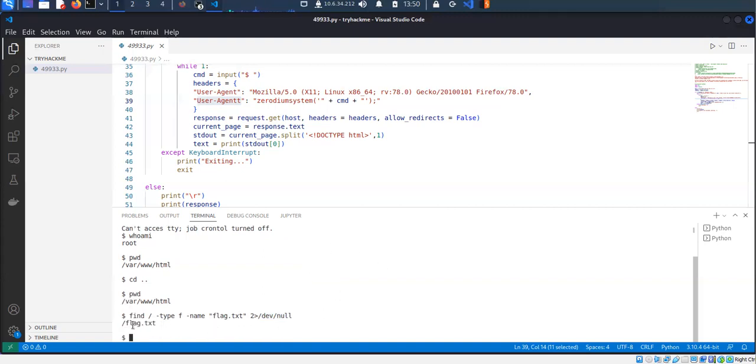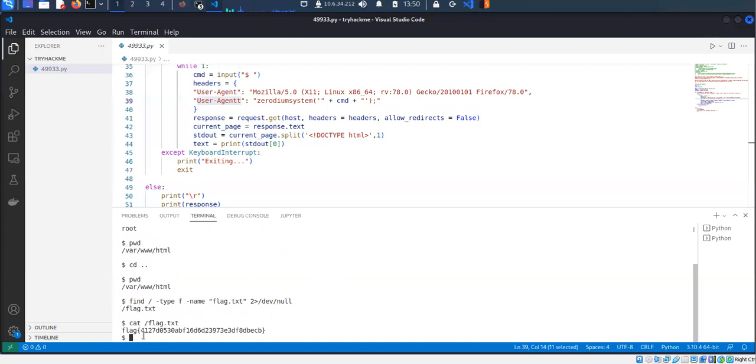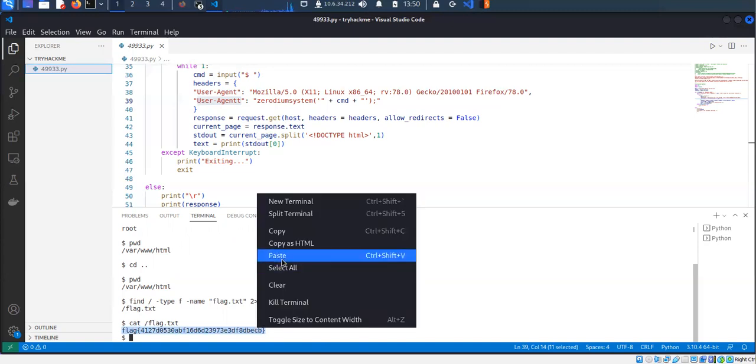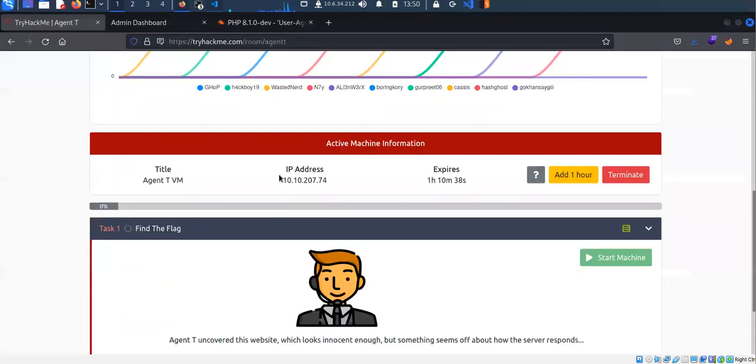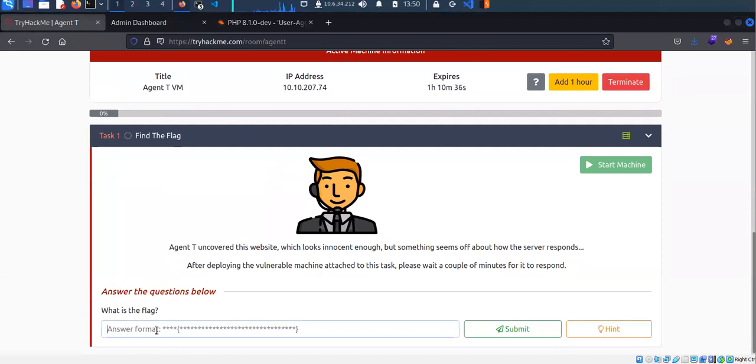If we do that, we will get the flag on this directory, so we can just cat out flag.txt. It gives us the flag for that challenge. Let me put it first.